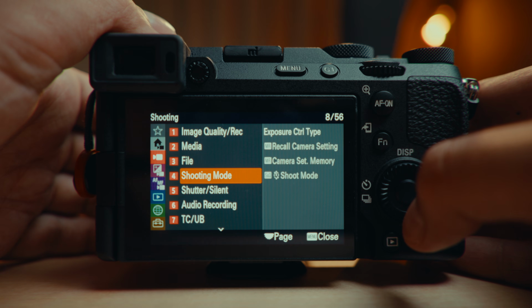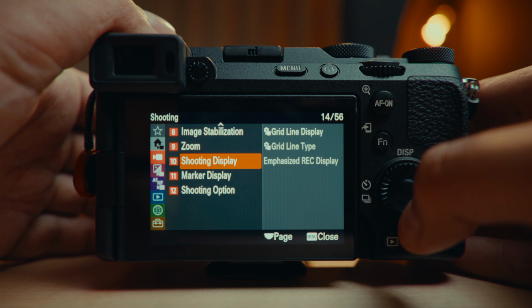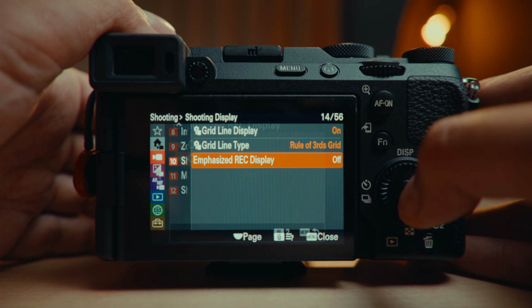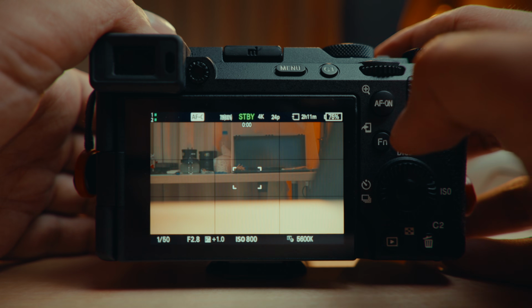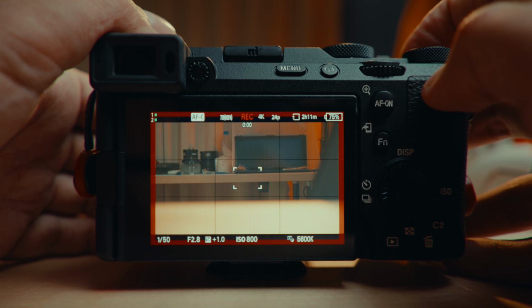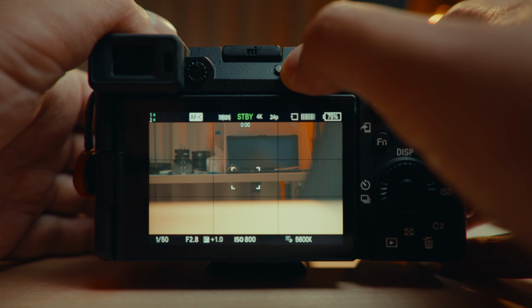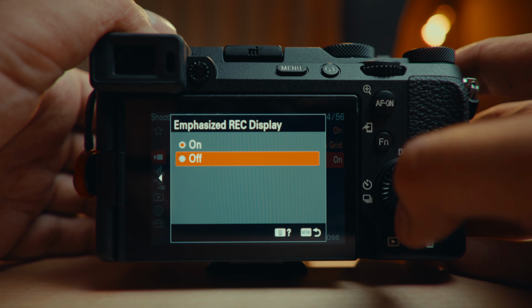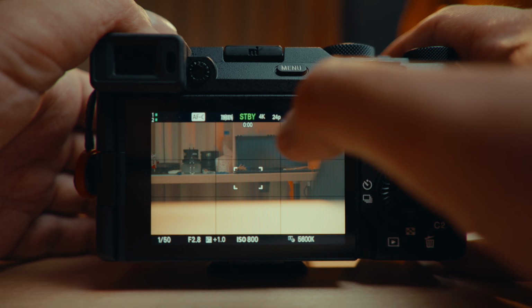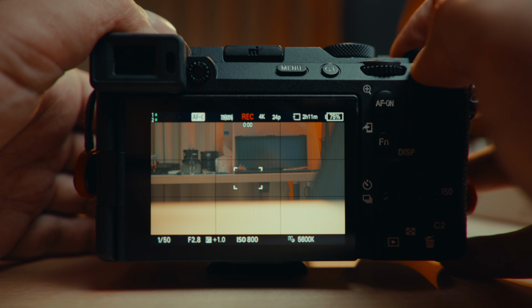On the shooting menu on number 10, go to emphasize recording display, and we're going to have it on. So that means if we're recording, there's going to be a red square on your monitor so that you know that you're recording, you're not missing it. And if you don't have it, you're just going to see the standby green. And then if you hit that, it's going to say red record. It gives you kind of like a tally light so that you know that you're recording, you're not missing recording. We're going to move on to the settings of the camera.